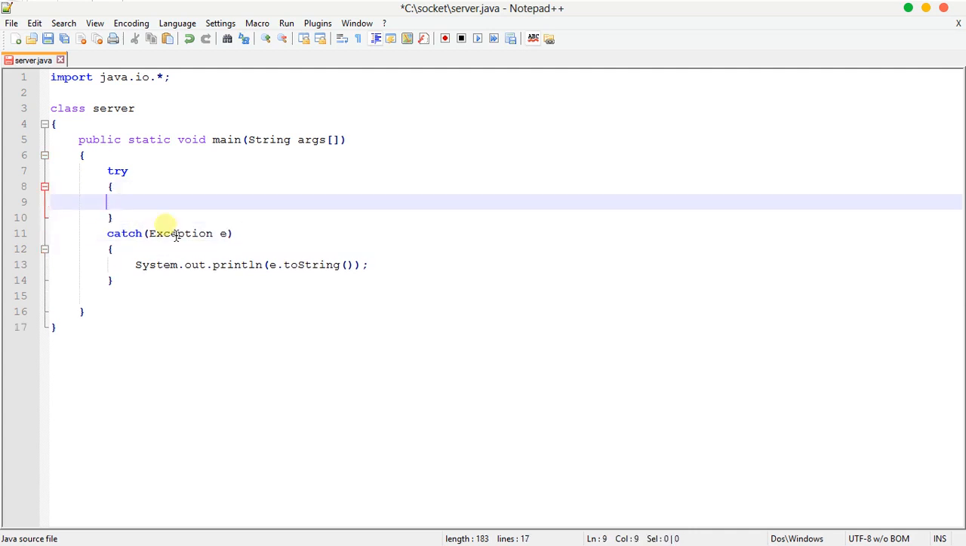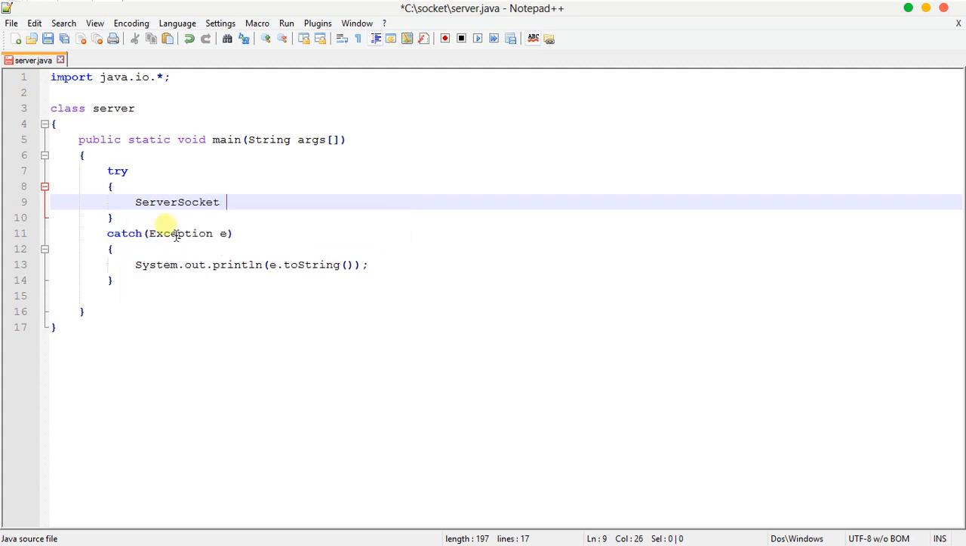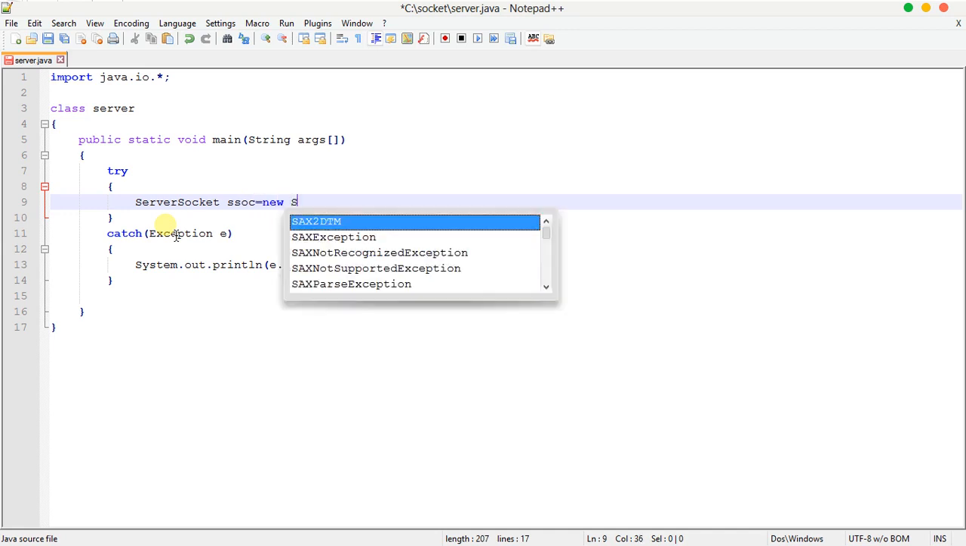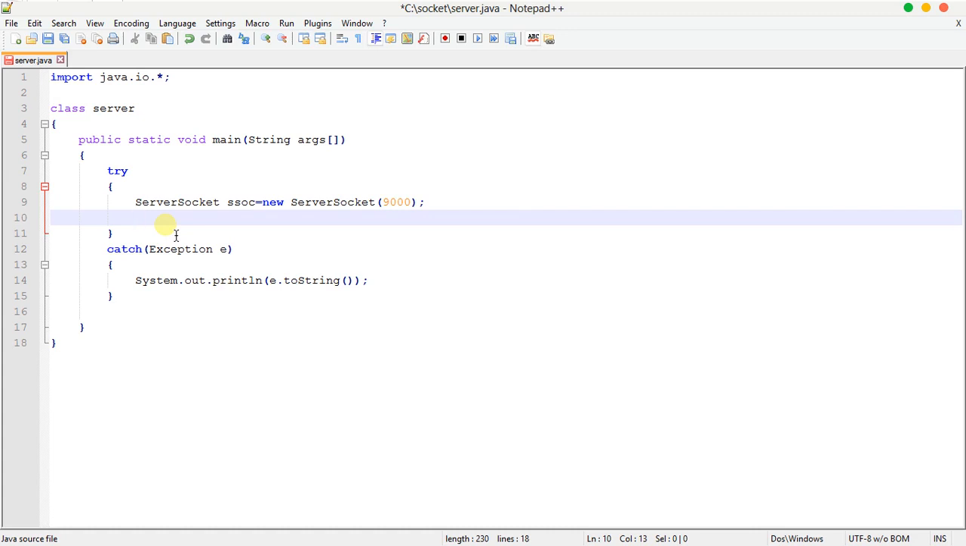Now for the coding portion, first of all we have to create a server socket. The object name is serverSocket equal to new ServerSocket, which takes the argument as a port number. Write a port number like that. You can write any port number, but remember that the port number should not be a reserved port number.